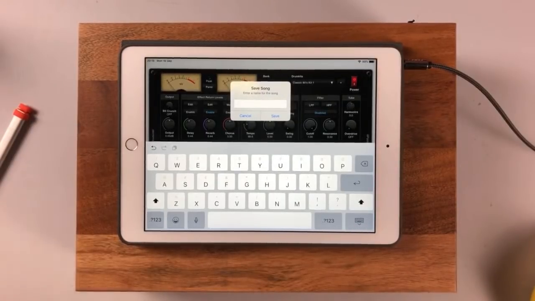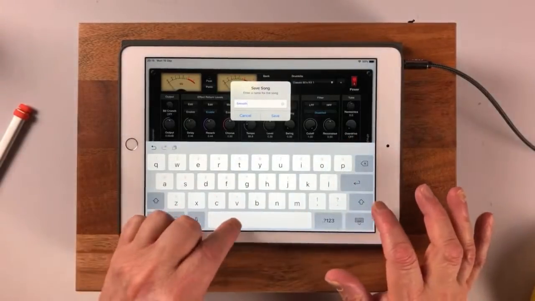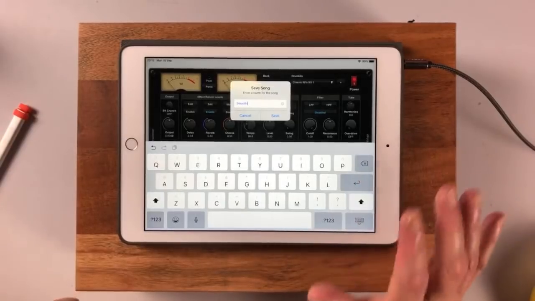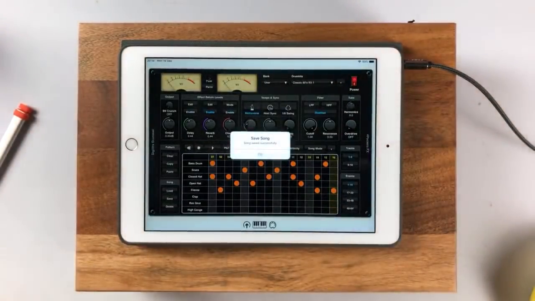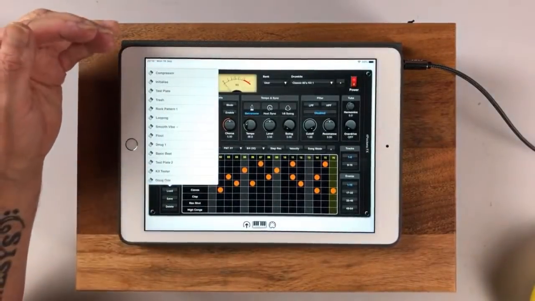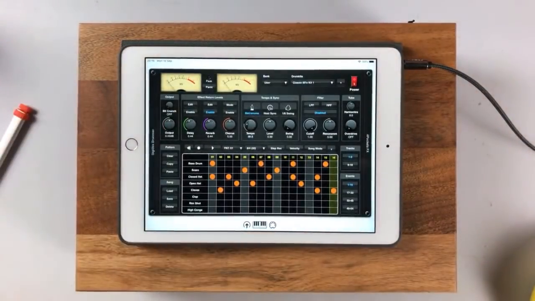Right, so let's just call this, I don't know, smooth vibe. Okay, save now. If we look at our loading section now, we'll see we've got smooth vibe, and it's got a little tick by it because this is the pattern that we're working on. Super cool beans.